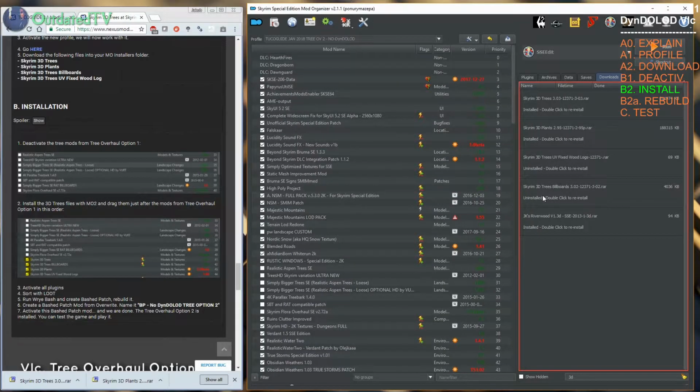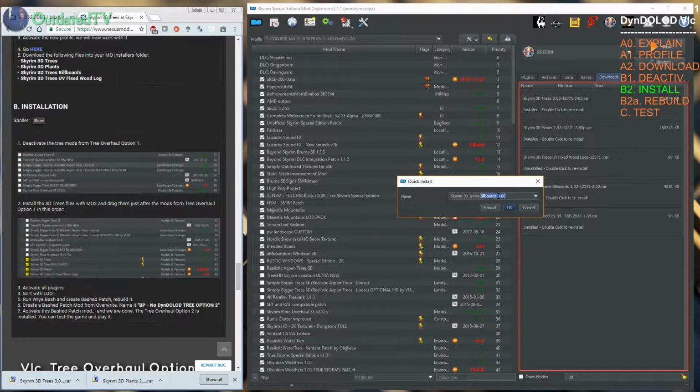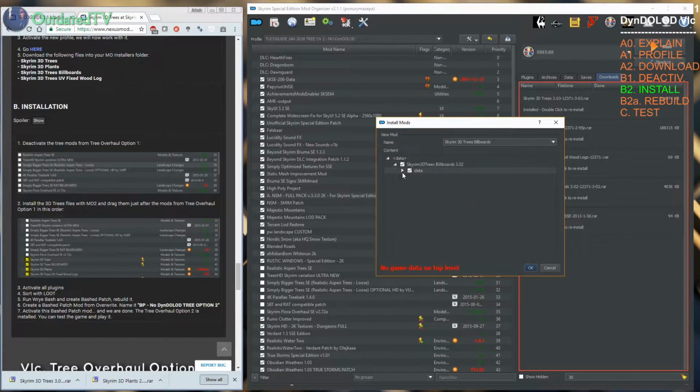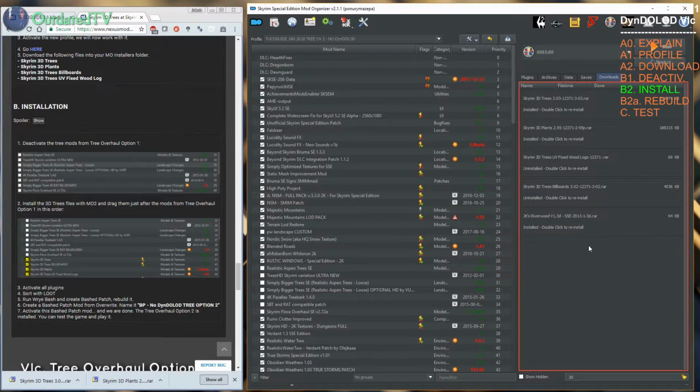Next we have billboards. Double click, name it Skyrim 3D trees billboards, click on manual, expand the directories, find data, right click, set as data directory, click OK. Billboards done, and we will also do the UV fixed wood logs.